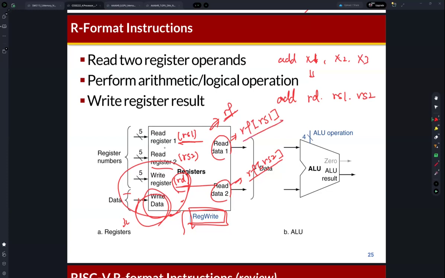Okay, so the RF indexed by RS1 and the RF indexed by RS2 are the outputs from the register file, and then they can be given to the ALU. And then we can select the ALU operation, right? Because the ALU also supports various arithmetic or logic operations. So we need to select. So based on the ALU operation bit, the ALU determines the required operation.